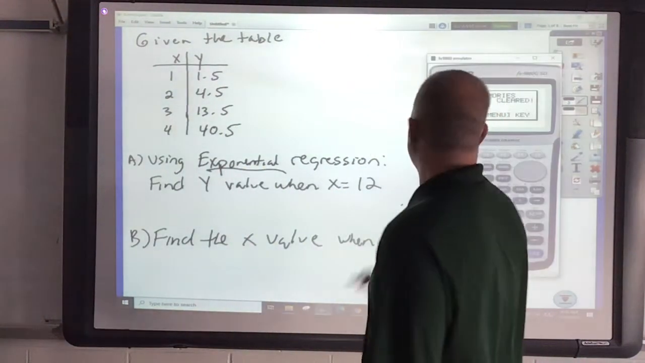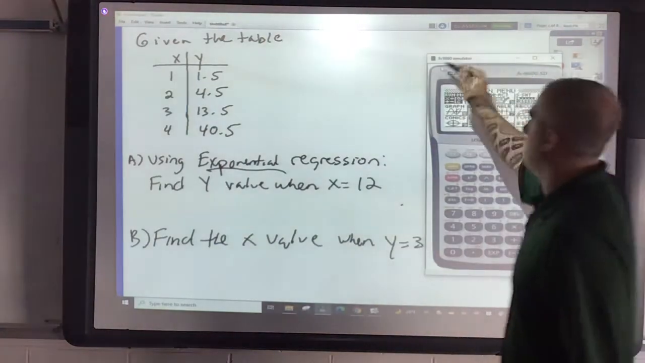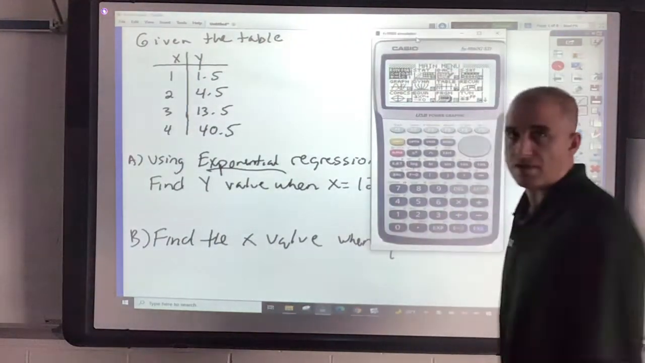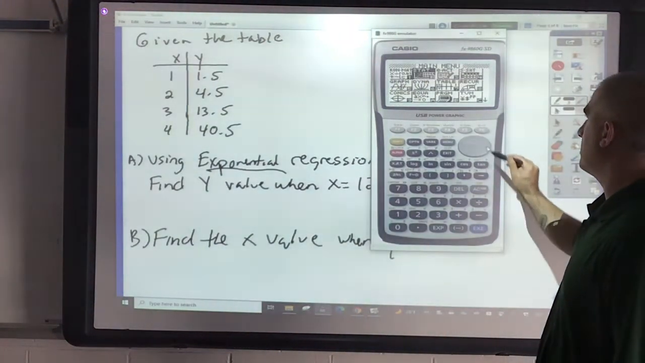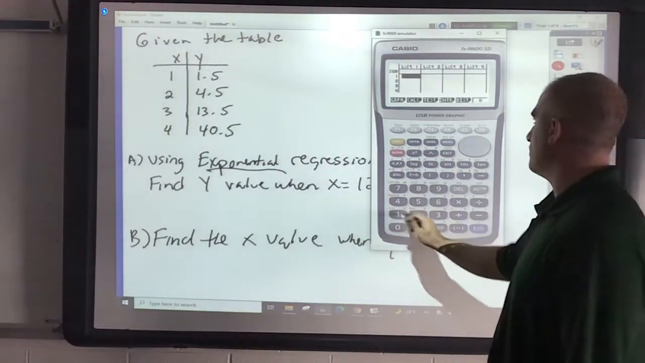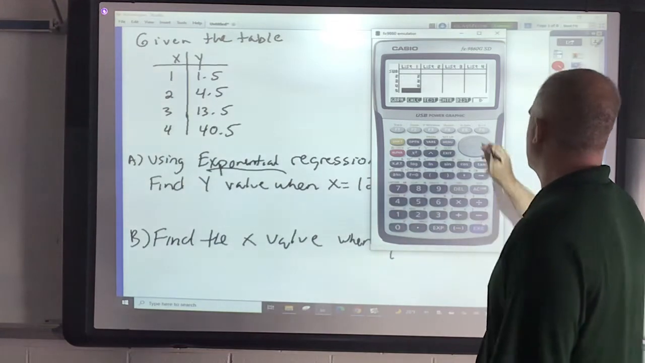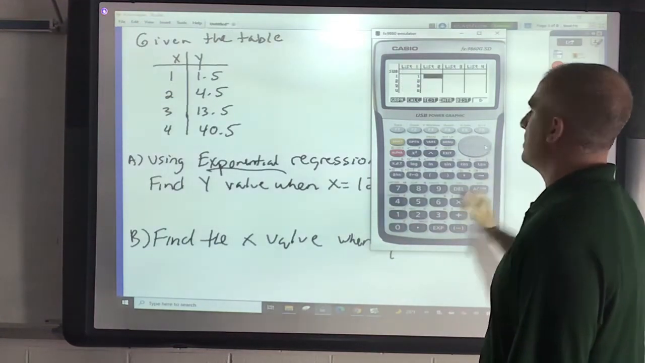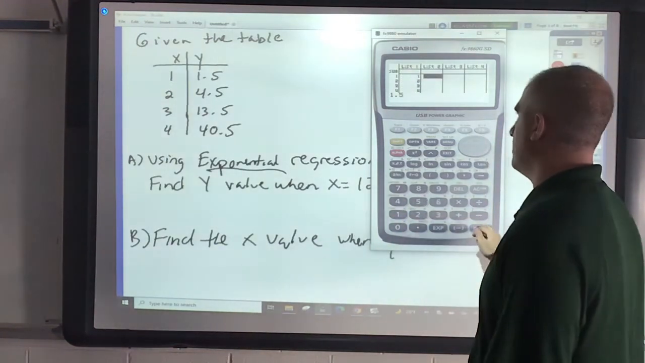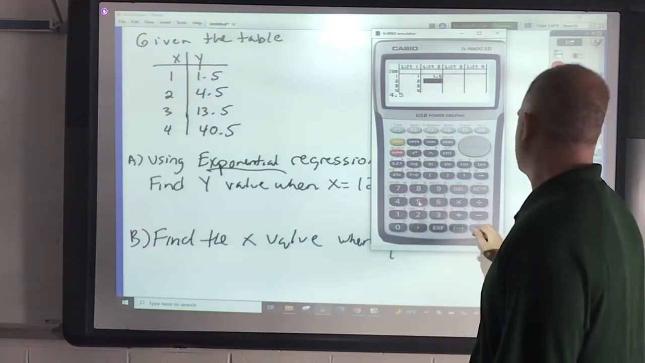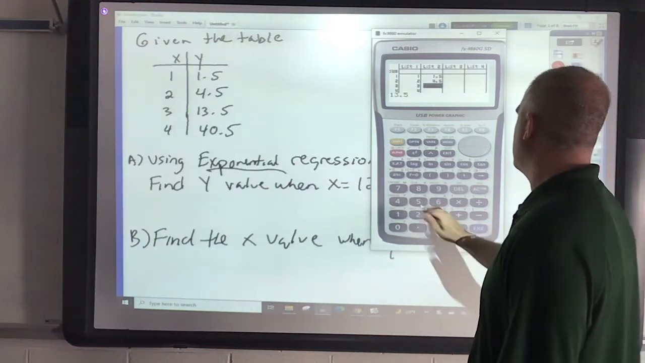Okay, so what I want to do is go to menu. I want to go to stat, and I'm going to put these values in 1, 2, 3, 4. Just make sure you type in the right ones: 1.5, 4.5, 13.5, 40.5.